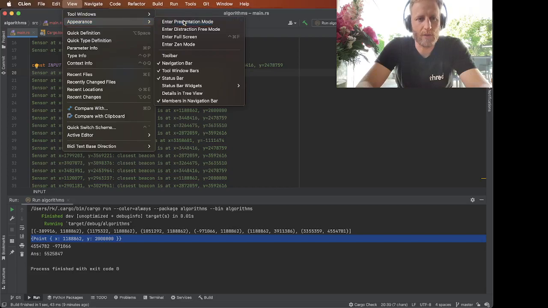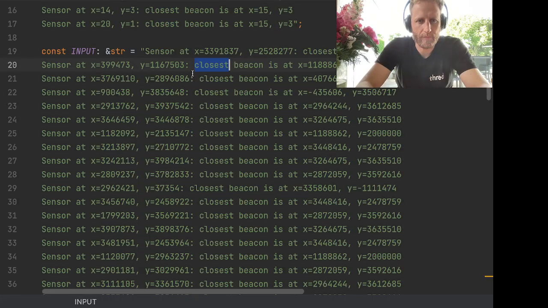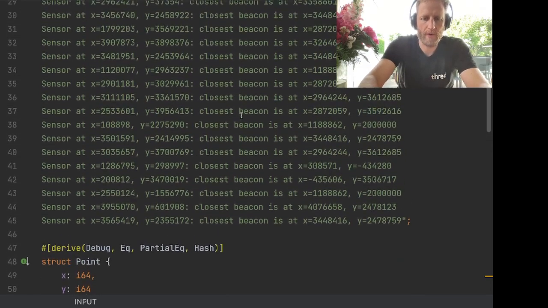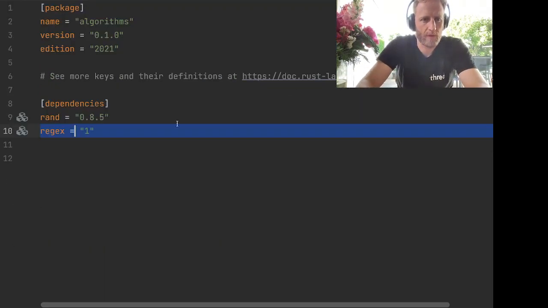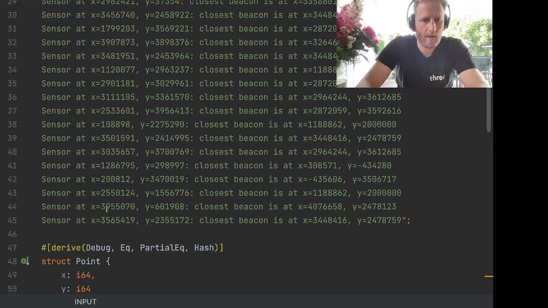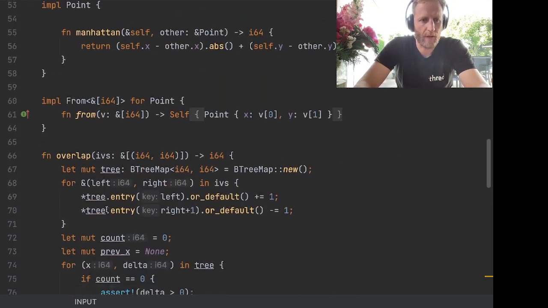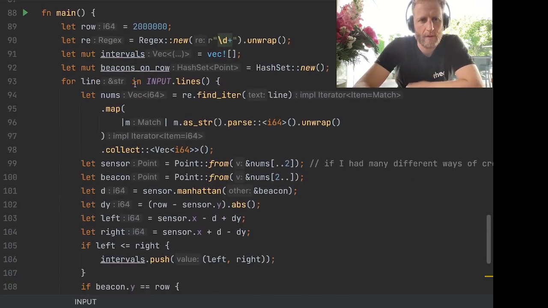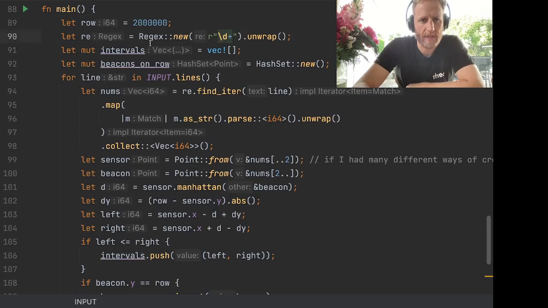So let's just check this in presentation mode. So yeah, there's only 4 numbers on each line, so it's a pretty easy regex. If I open Cargo.toml, you'll see I've just added this regex library. Yeah, we'll get into this code in a bit. So let's go through the main method. So yeah, we're setting up our regex, which is just looking for one or more digits.